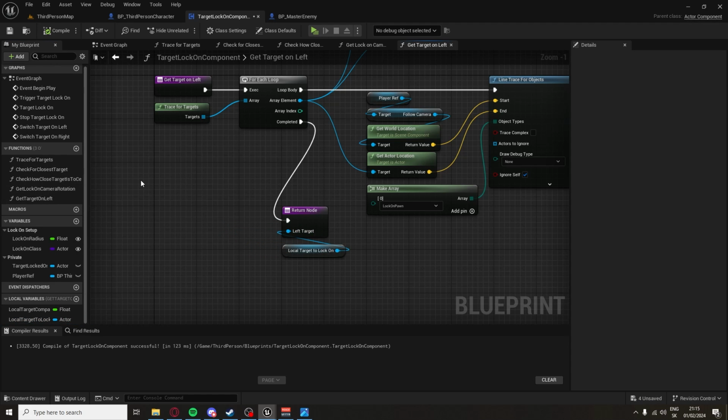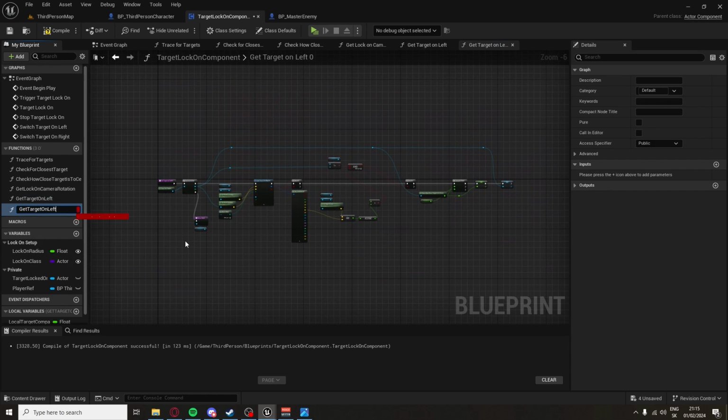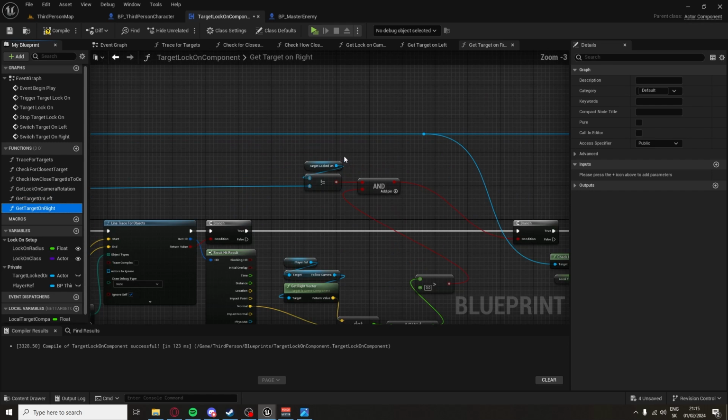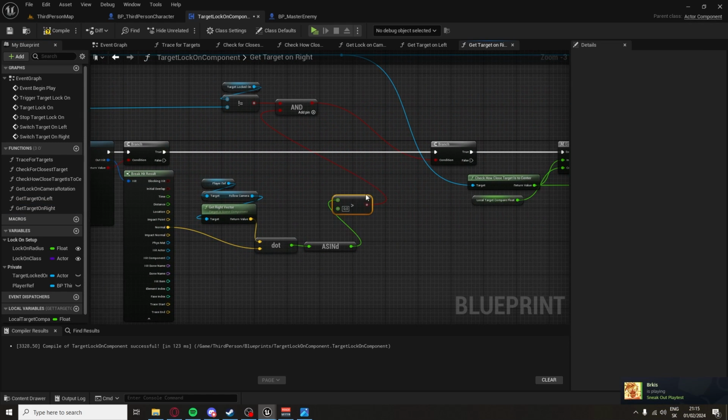Now the same thing will be for the right side. So let's just right click on the function and duplicate it. And let's call it getTargetOnRight. And the only difference in this is that this right here is not gonna check if it's greater than 0, but it will check if it's less than 0. And with this, you get the targets on the right side of the screen.